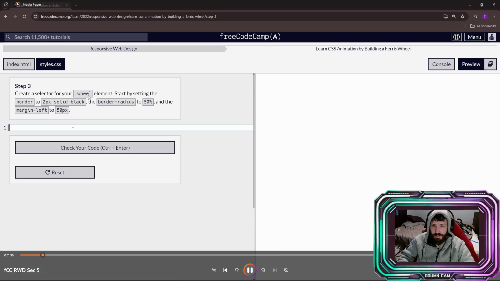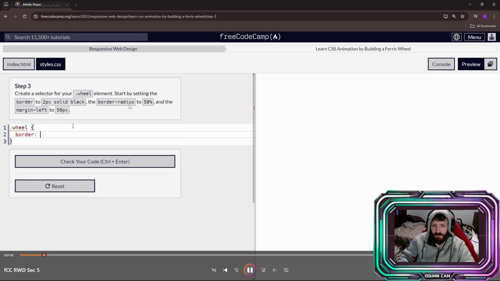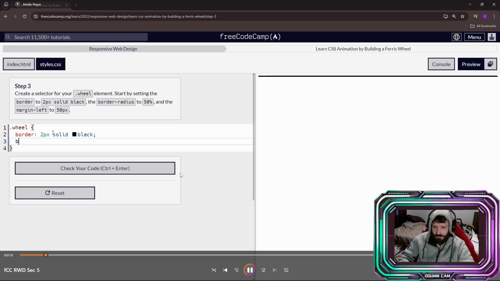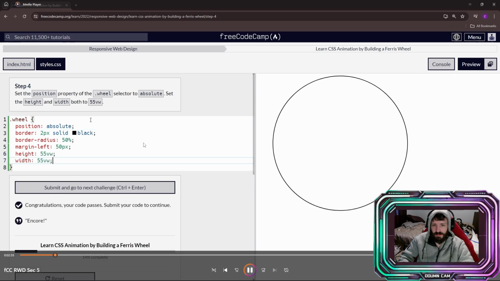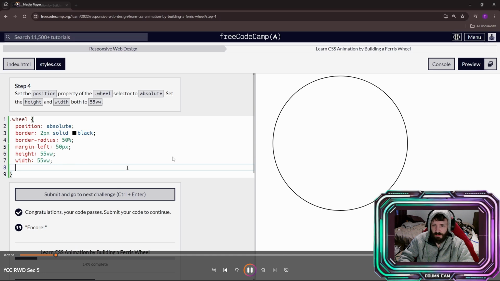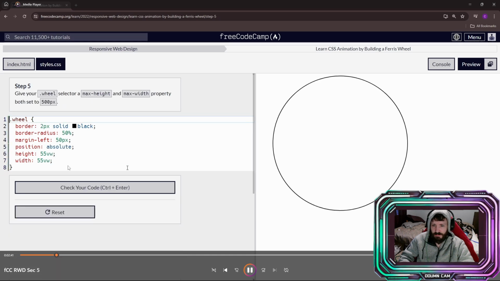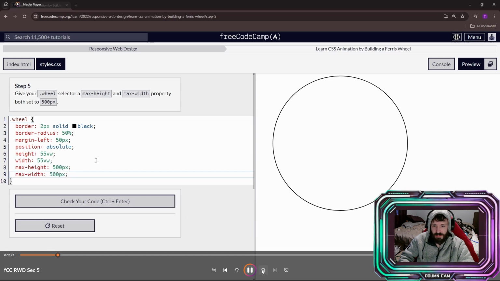So then we had the wheel element, or we're selecting the wheel element. We're going to add a border of 2 pixels solid black and set the border radius to 50%, make it a circle, and then the margin left to 50 pixels, so it's 50 pixels away from the left. And then the next one, we had to set the position to absolute, and then set the height and width to 55% of the view width. And so the max height and max width property to 500.